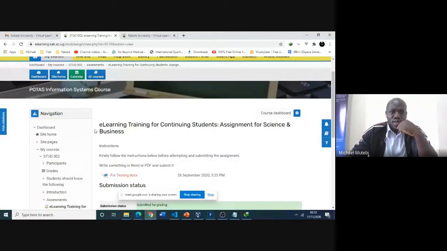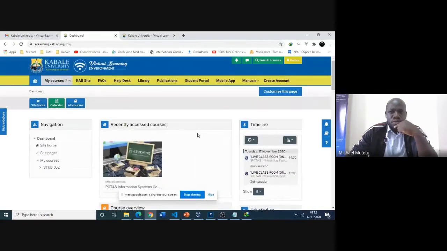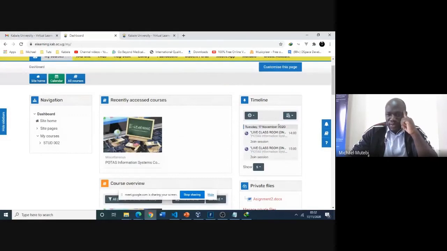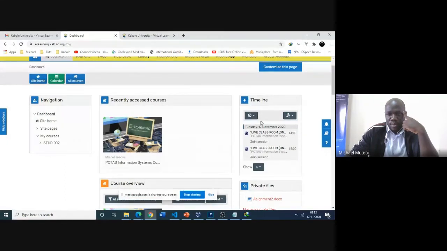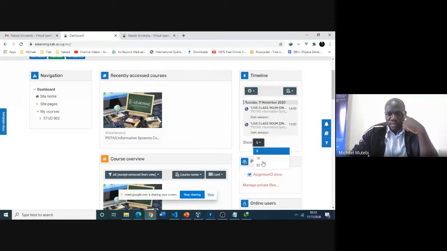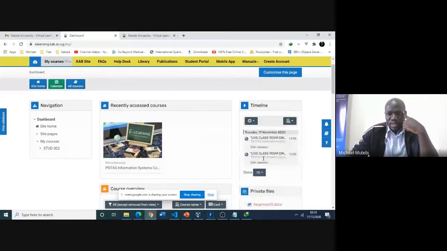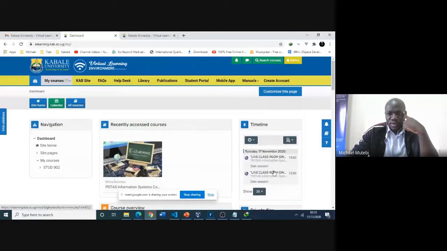Let me go back to the dashboard. And if you look back in the timeline, you realize that the notice of the assignment is no longer there because I have submitted my work. So the timeline shows you things that you haven't done yet that are supposed to be done. So I've done the assignment. It is now not available in my timeline anymore. I can also choose to display here more than 5, 10 activities, 25 activities.